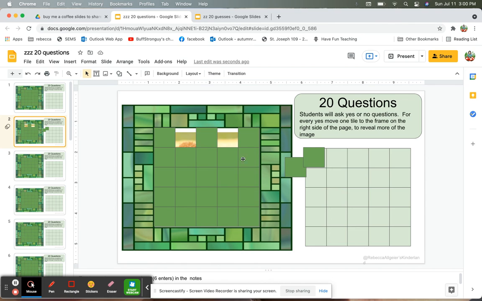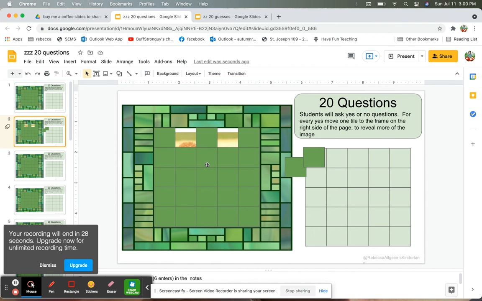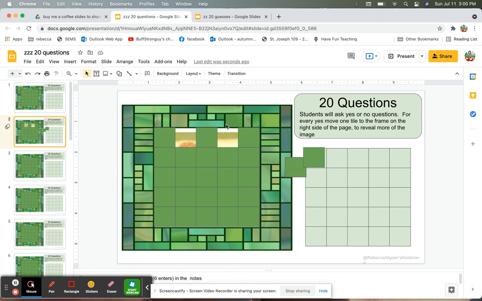And then the next person might say, is it a frog? And then you say, nope, it's not a frog. I'm not going to move it. If you want it harder, don't move it when they get it wrong. If you want it easier, move all of them no matter what until somebody gets it right.